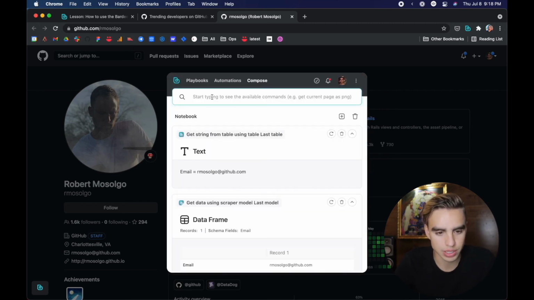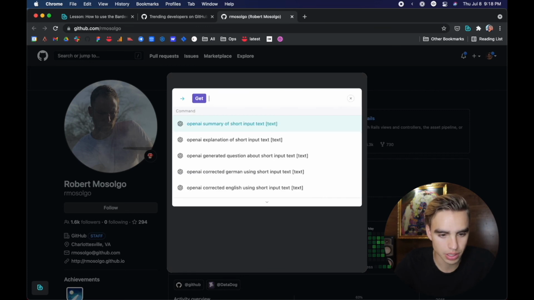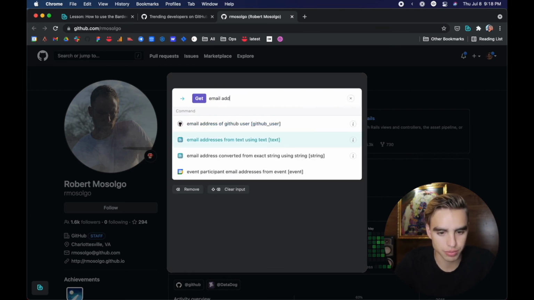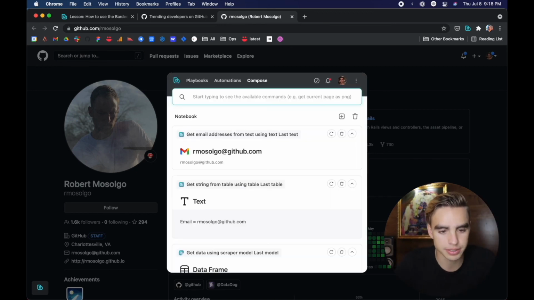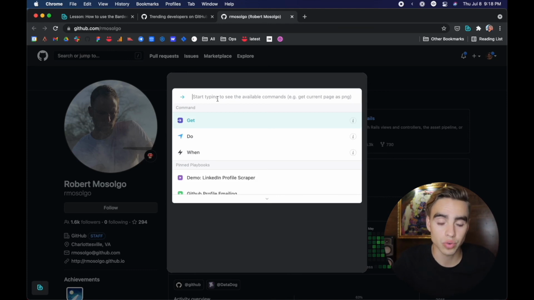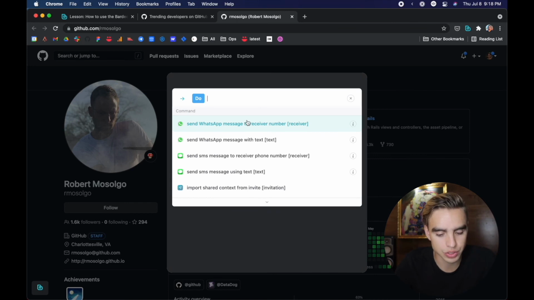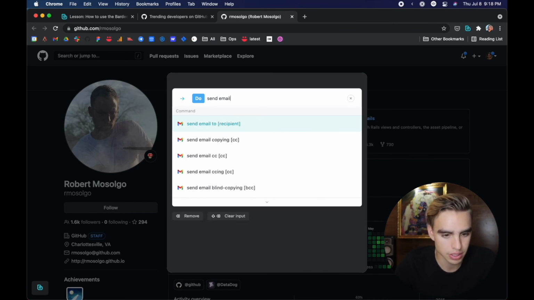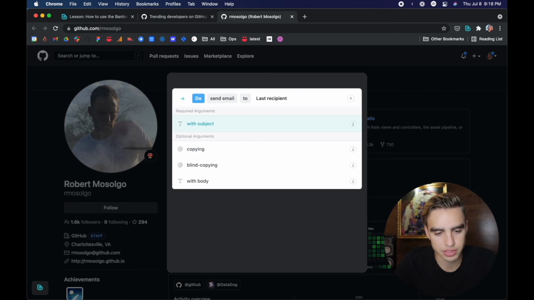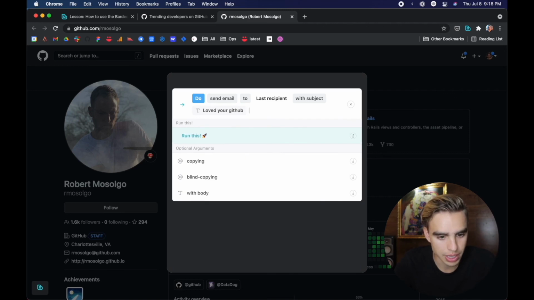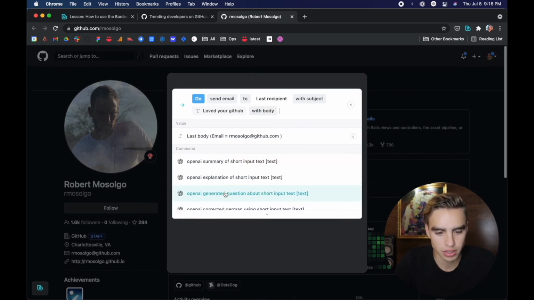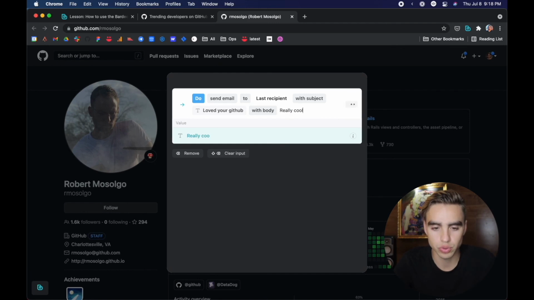And now let's run the get email addresses from text using that string. So it's going to take the string of text and it's going to find emails. And finally, we're going to write the do command to actually email that person. I'm going to write do send email to recipient. Let's use the last recipient with subject loved your GitHub. That's the subject. And the body of the email, really cool stuff you are working on.